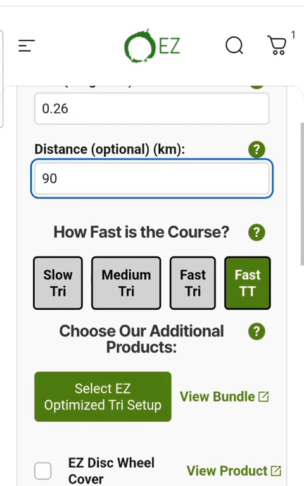So if you're in the UK, you've got a list of courses here. You've got a slow, really hilly, loads of bends course. You've got a medium course, which is basically the majority of fast triathlon courses within the UK. And then you've got fast tri, maybe examples would be like Florida. If you're in America, Almere. I don't think there's really one which is that fast within the UK. Then you've got fast TT.